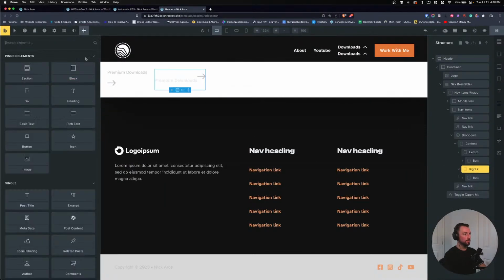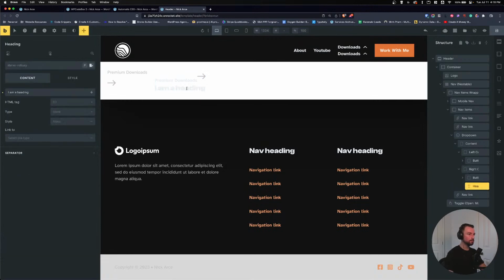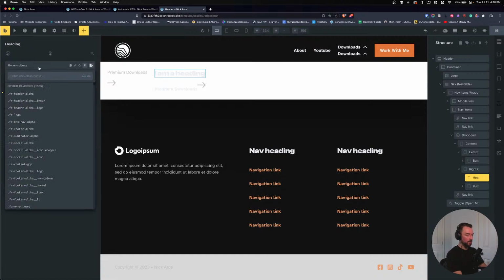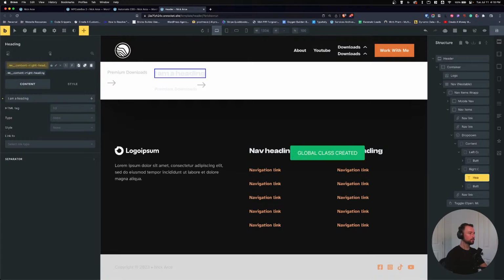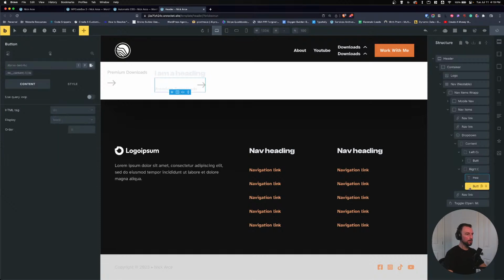Oh, don't leave. Add in a heading. Let's put it at the very top. We'll name this content right H. Let's type in heading. I want this to be an H2. Do I want to style this in here? No, let's style it all in CSS. Let's change it to an H2. Okay, we'll save it. And I have a link in here.